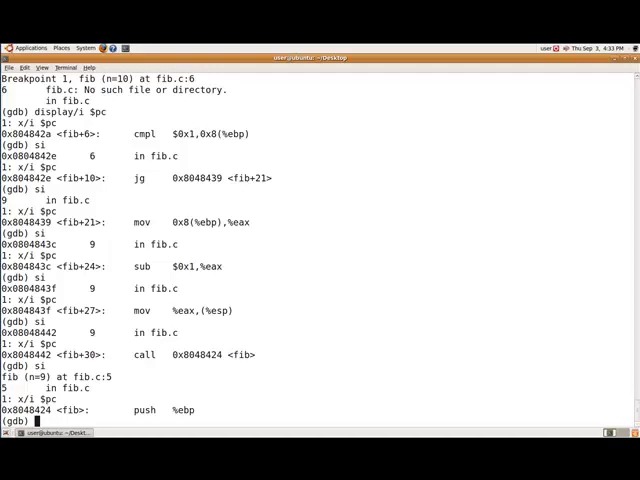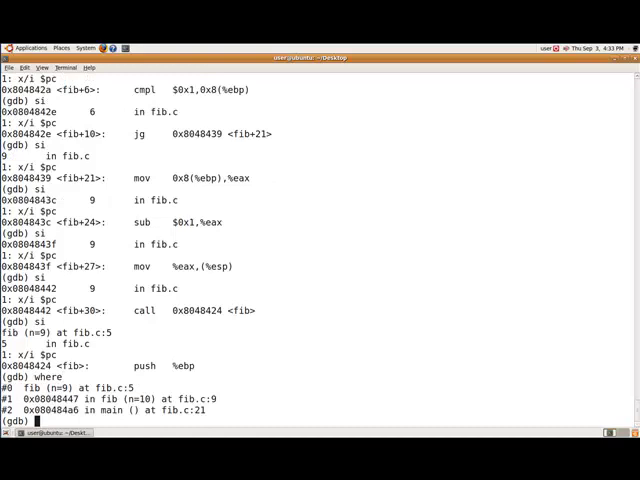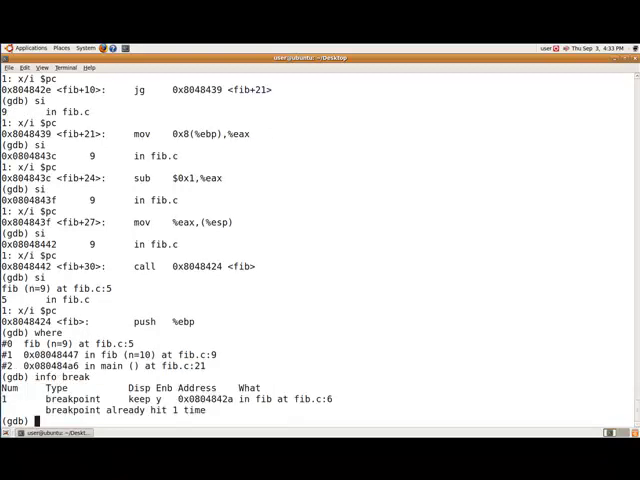If we forget where we're at in the program, the where command will remind us nicely, and we can even list our breakpoints with this info command, and maybe delete one that we've gotten bored of.